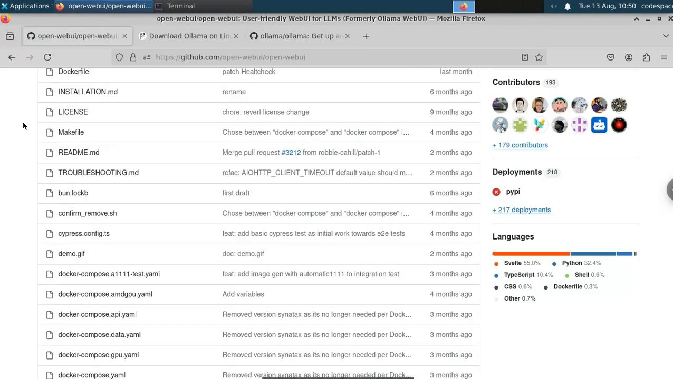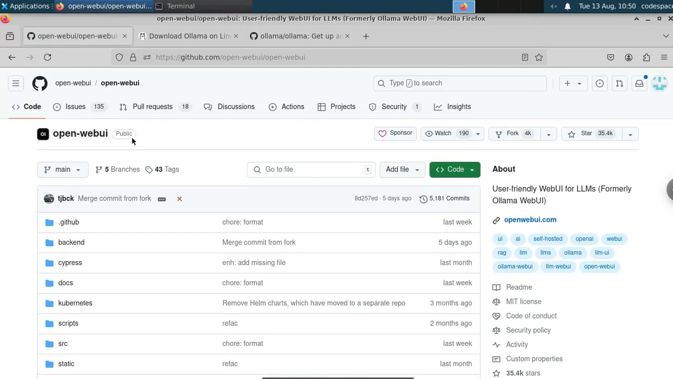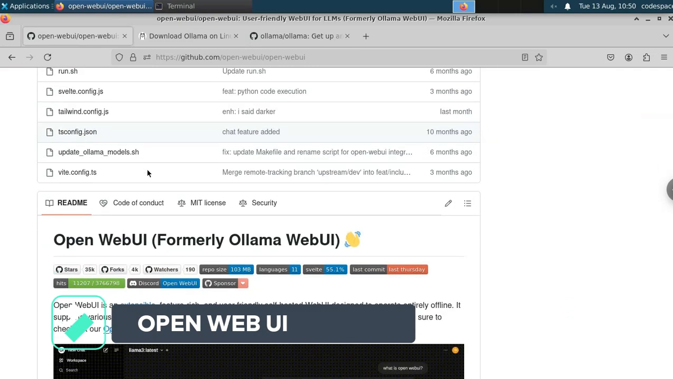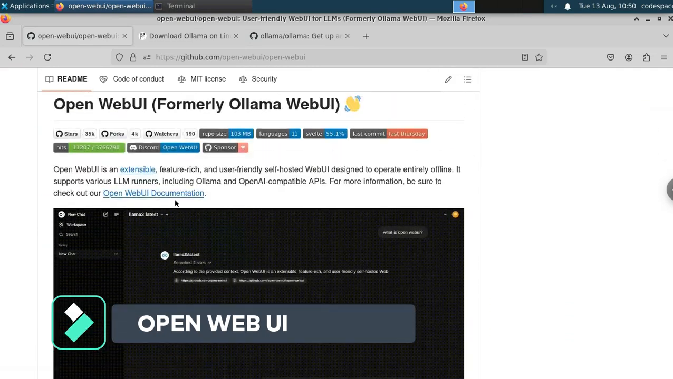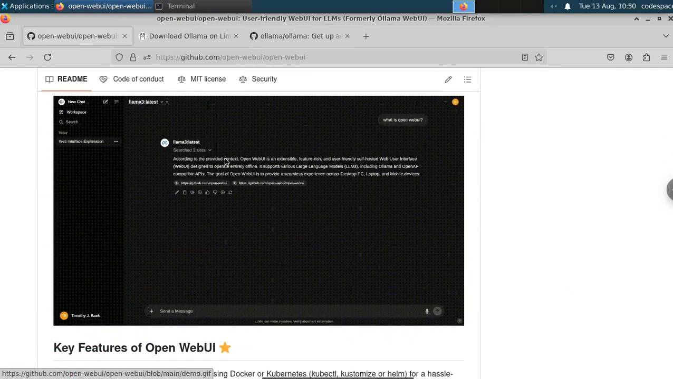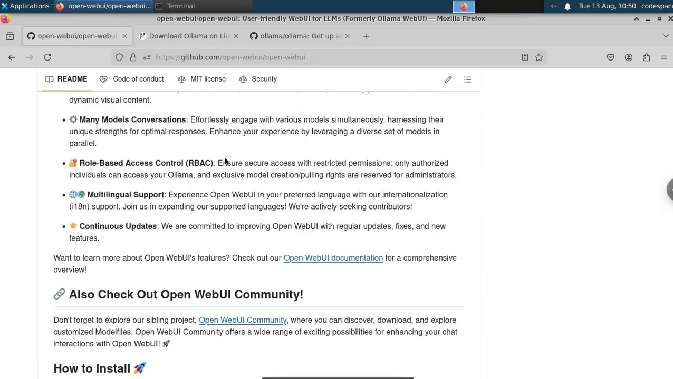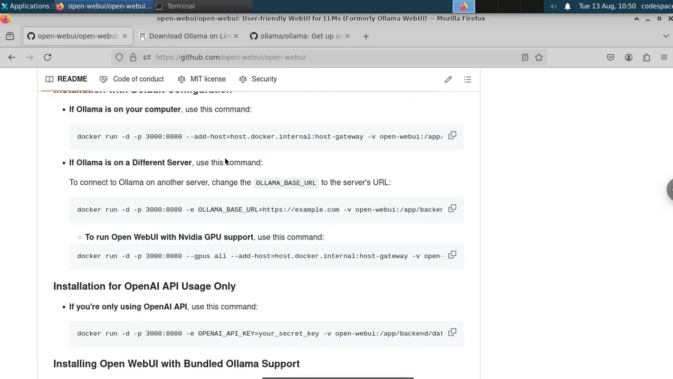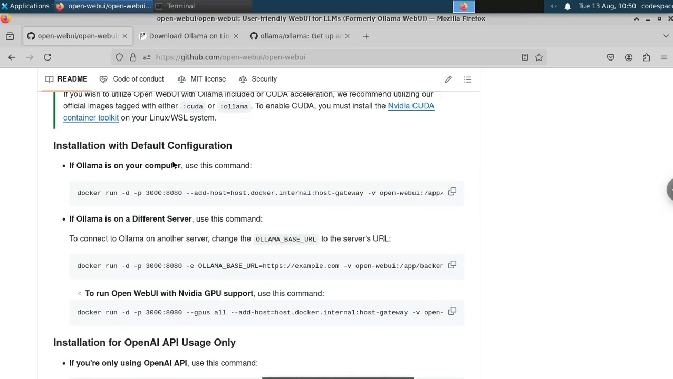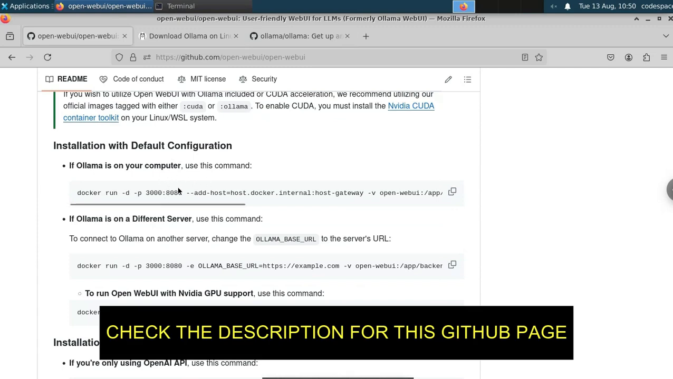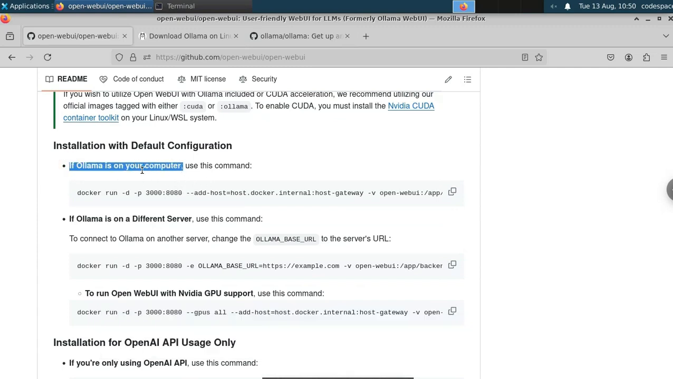Now, after you download the Ollama models, just head over to this GitHub page. This is the GitHub page for OpenWebUI. You can see that it will provide a UI like this for the Llama models. It is similar to a ChatGPT clone. So if you scroll down, you will see an installation option if Ollama is installed on your computer. So we need to copy this command. You can see that here, if Ollama is installed on your computer.